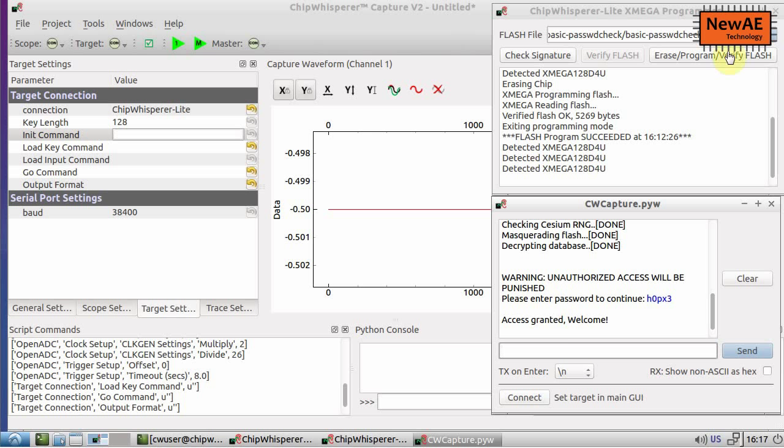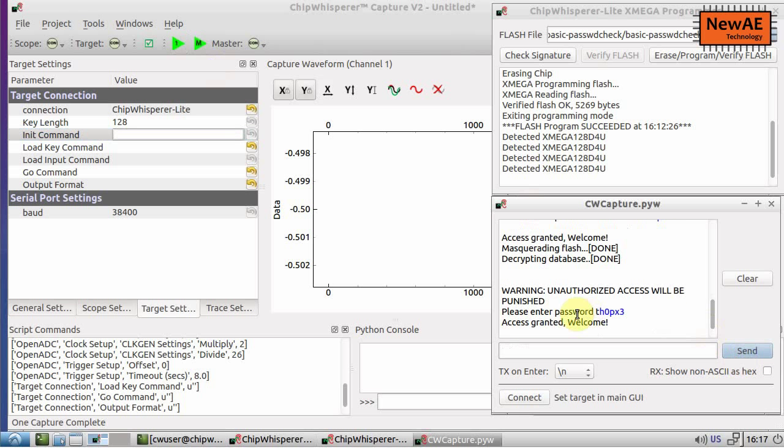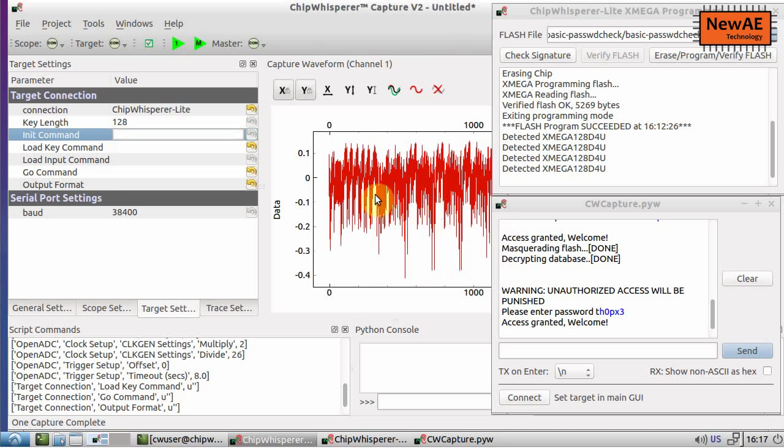What we're going to do is reset the target device, so hit check signature. I'm going to type a password example here, and I'm going to put the correct password in first, and we can try an incorrect one after. I'm going to hit capture 1, and within 8 seconds go over here, click, and hit the send button. So 1, send. It says access granted, welcome. The scale was weird because I had accidentally clicked on it, so I just right clicked and hit view all. And so this is the power measurement while it's doing the password check.